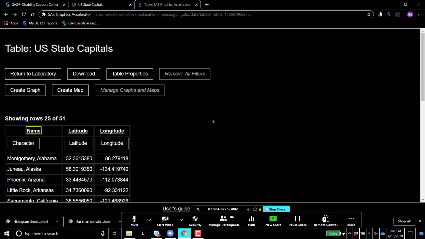Column 1, row 1, link. Okay, and let's see. Name, row 1. Name is the first column. I'll go to the right one cell. I'm in the first row. Latitude, column 2. Latitude. Longitude, column 3. And longitude. End of row. All right, let's go then down to the first cell in the second row.